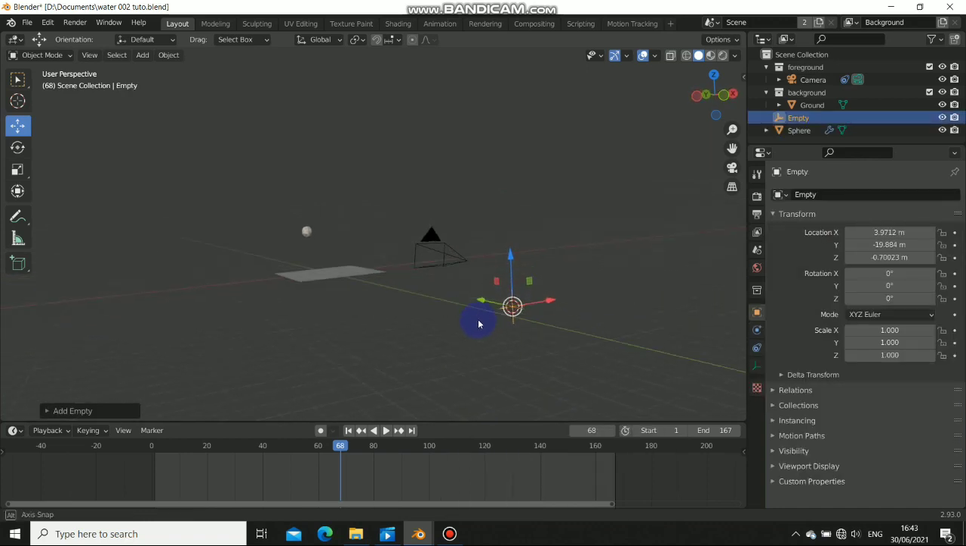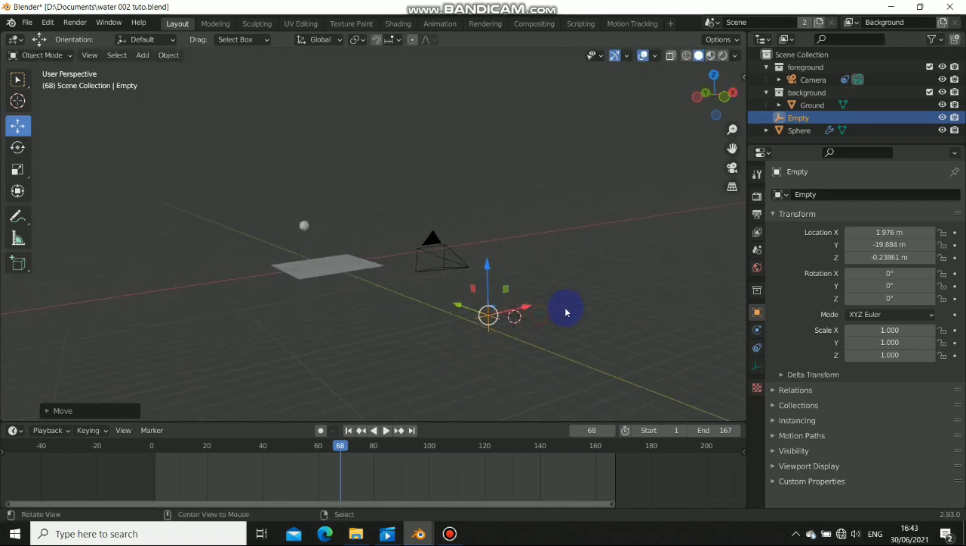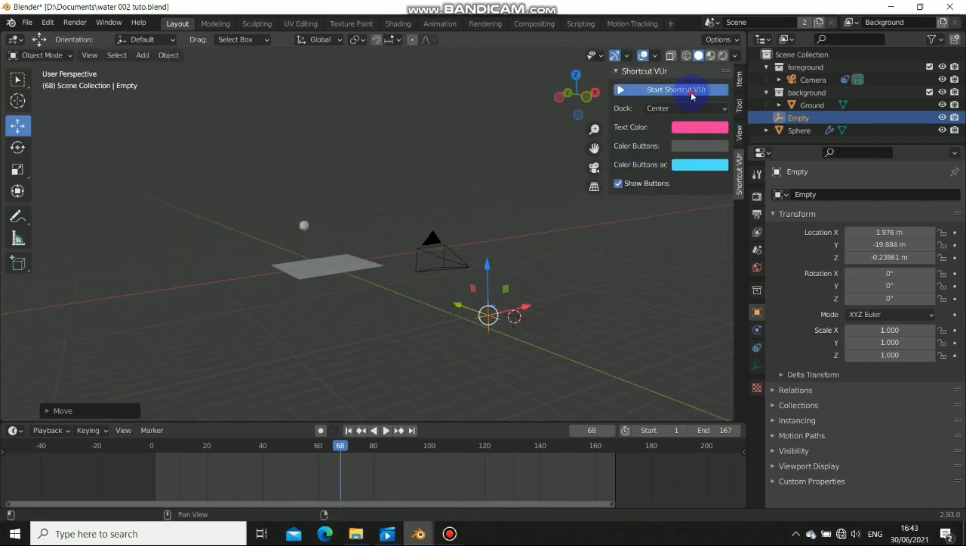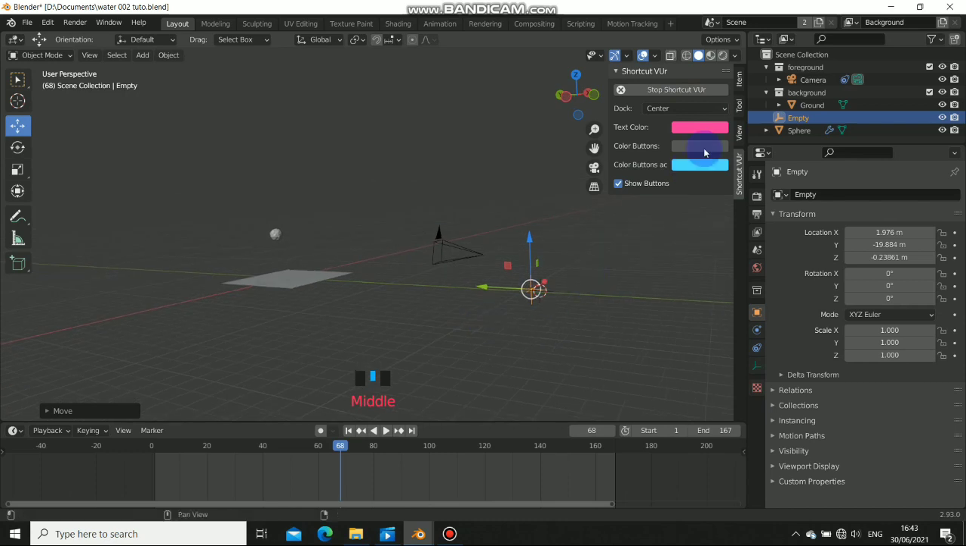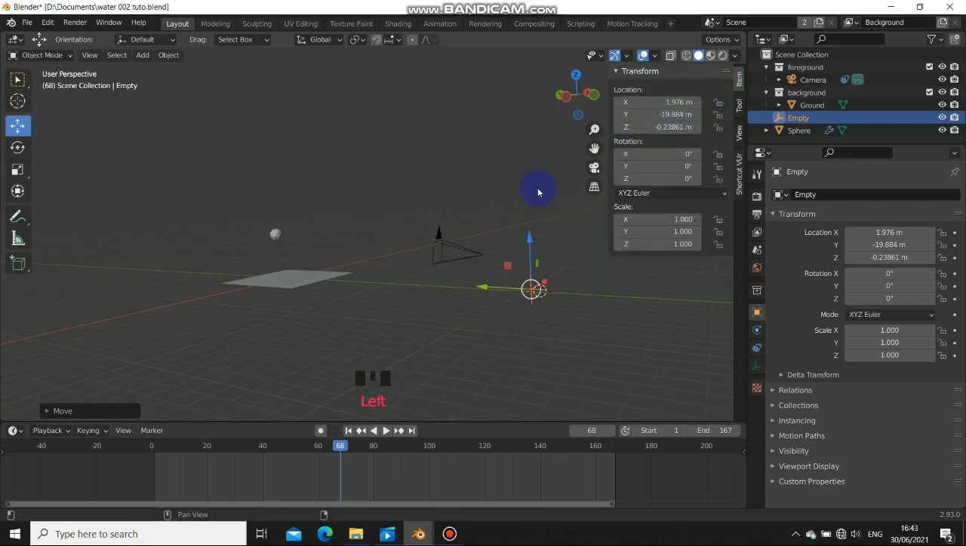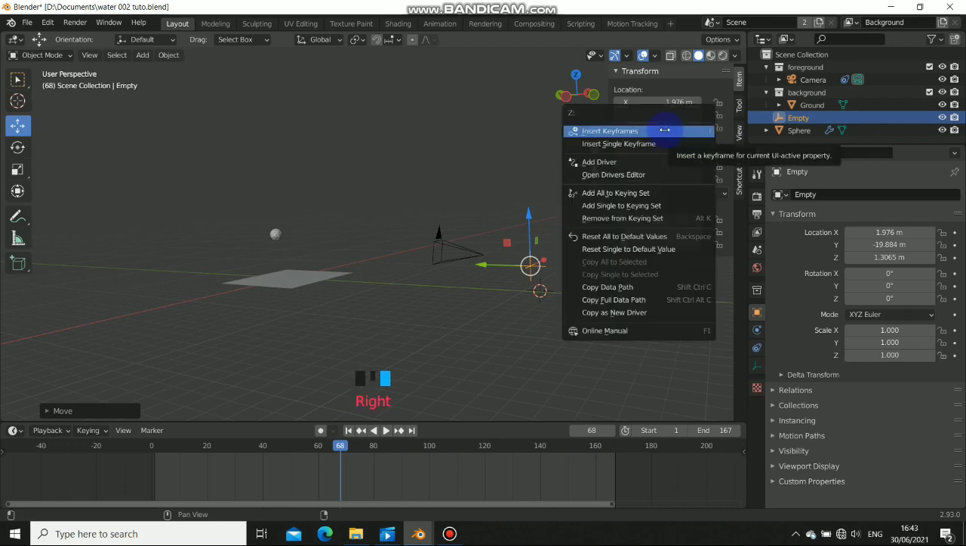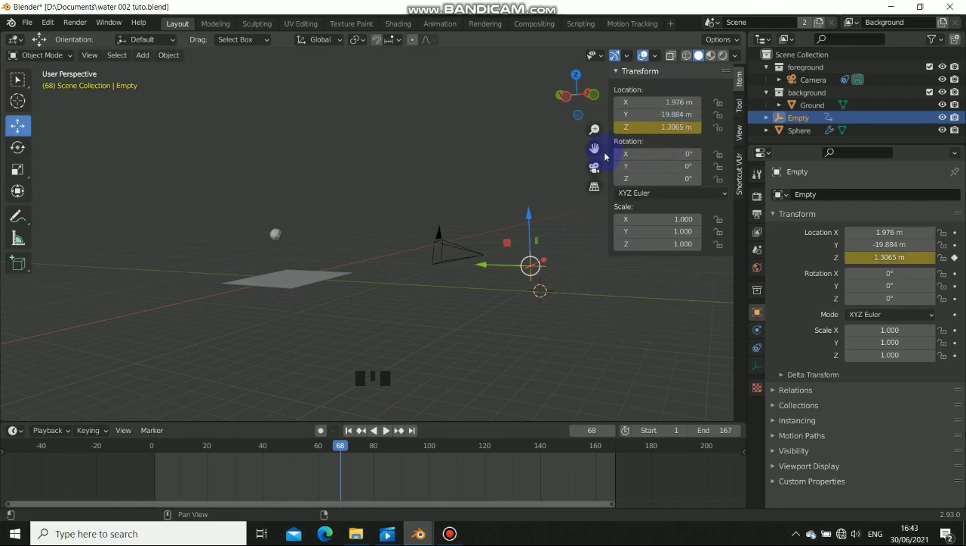So this empty will be animated and will be driving this up. So I'm going to show you how I do this. So press N here. Let me just view this shortcut for you to see everything first. So go to the item. So in the Z axis of this, you can see this is the Z axis. I'm going to right click, then select single keyframe. I'm going to insert a single keyframe to this. So this single keyframe will be driving up.